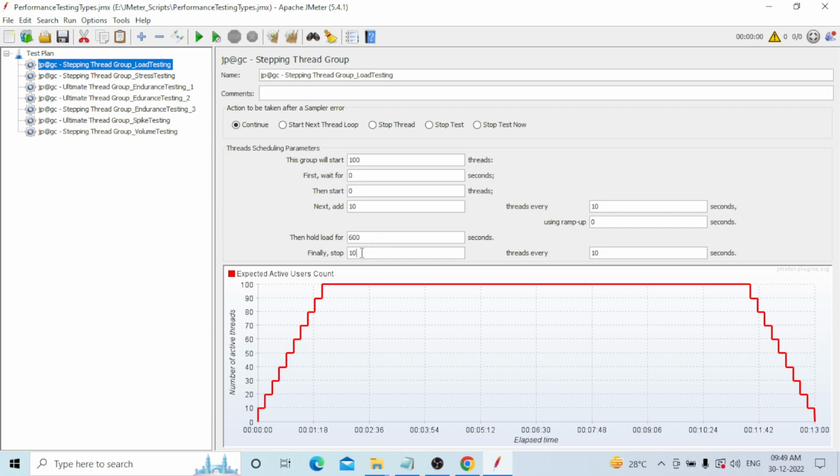Finally, stop 10 threads every 10 seconds I will give. This way, every 10 seconds 10 users will be added, and in the same way every 10 seconds 10 users will be ramped down, and the total load duration is 10 minutes. Okay, that is the way I will design. This is the standard user load. You need to see the ramp up and ramp down. It's an expected user load only, and the duration you have already expected too.